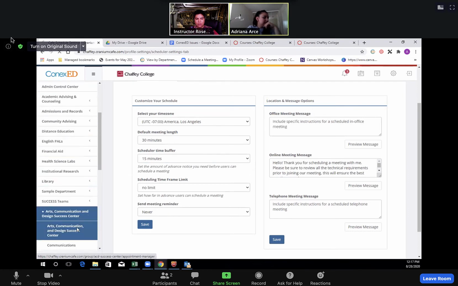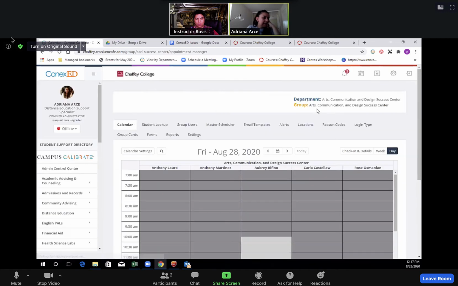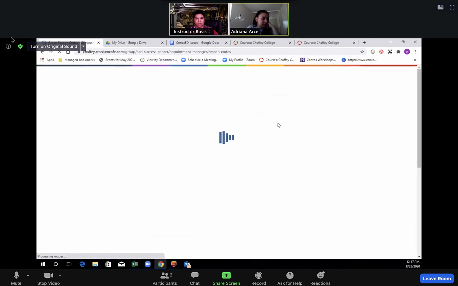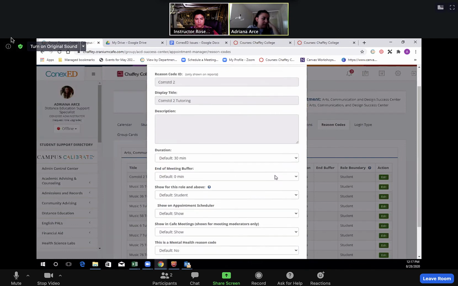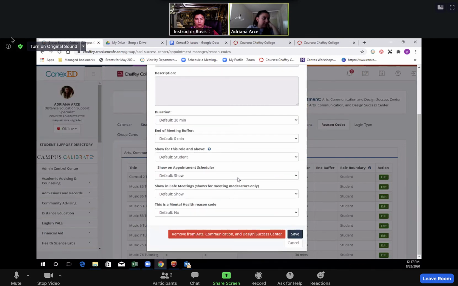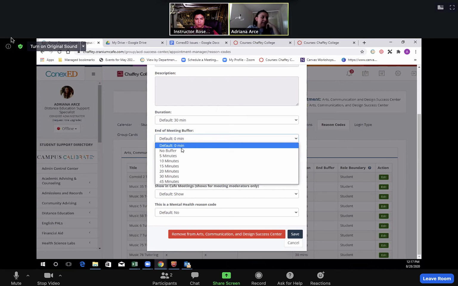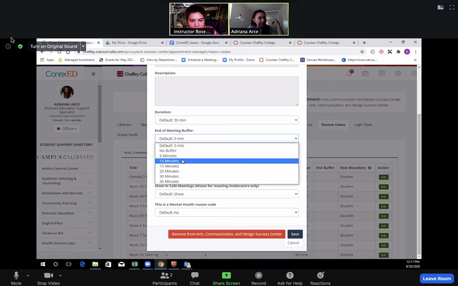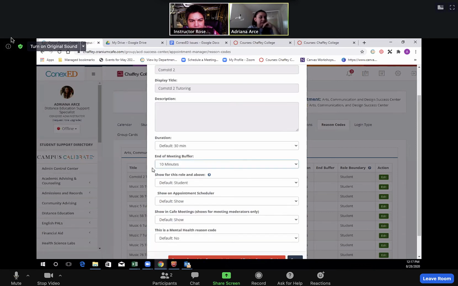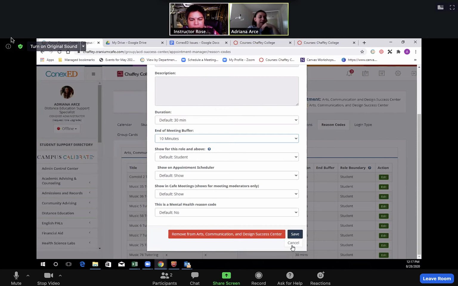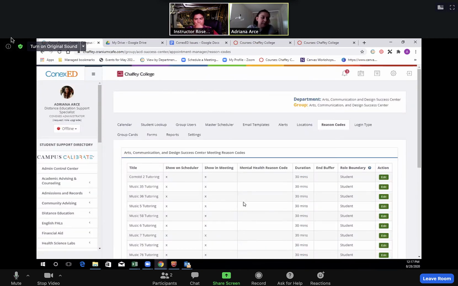So if I go to reason codes, end of meeting buffer. It doesn't have any buffer time. It's 0 minutes, but if you want a 10-minute buffer or a 5-minute buffer time, you should be able to adjust that. I don't want to change anything, like I don't want to throw anyone off.